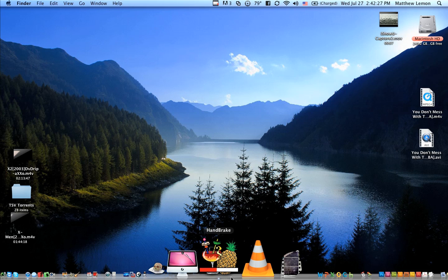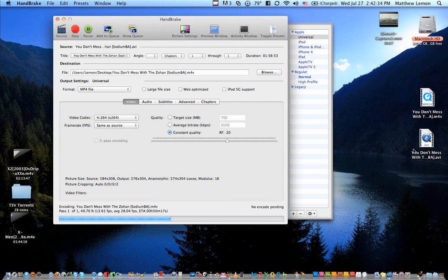Handbrake. Handbrake is one of those programs where it converts any and all formats to whatever format you want. Obviously, I have it on the Universal because I have Apple products right now, and I also have the Dominos Zohan AVI format, and I want to change it to MP4 so I can add the cover art to it, and you can see as it's downloading.